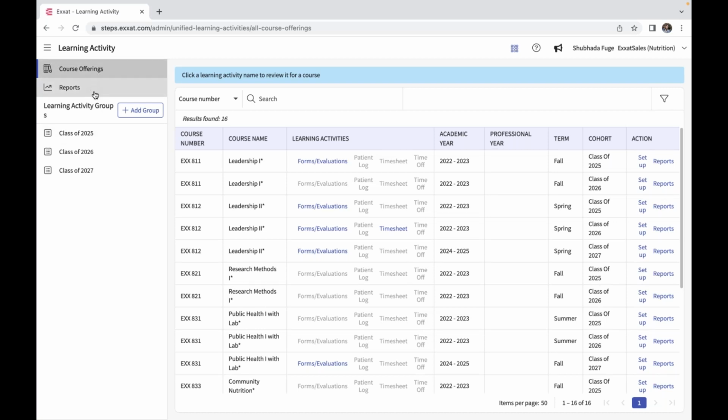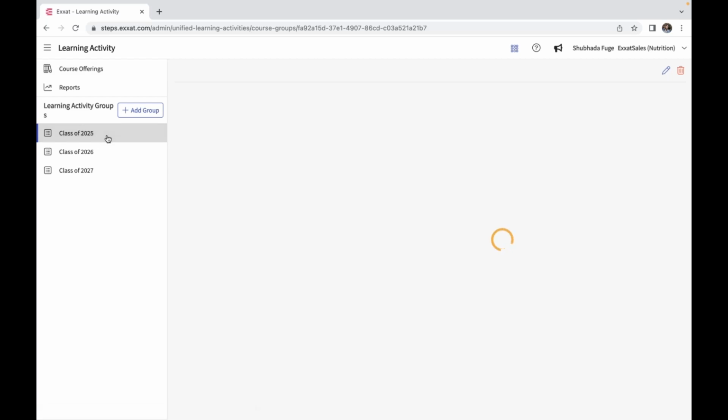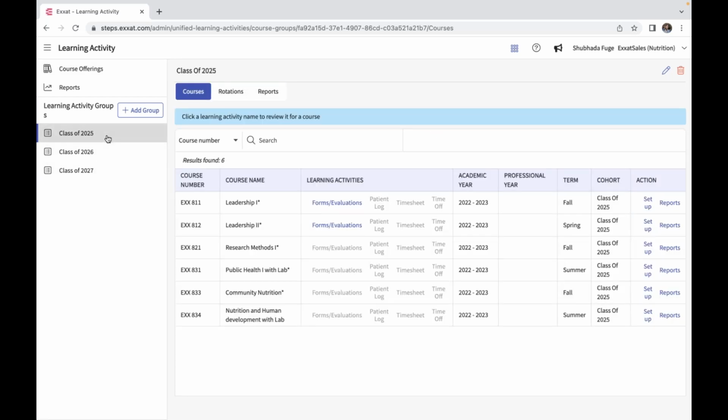In the report section, as the name suggests, you can access reports that are applicable to all of the course offerings. You can access those from here. There is also something called learning activity groups. Learning activity groups are nothing but a grouping of courses which you might find easier to manage together. A lot of our schools, for example, want to manage all course offerings belonging to a cohort together. So a lot of times schools would end up creating learning activity groups for each of their cohorts.